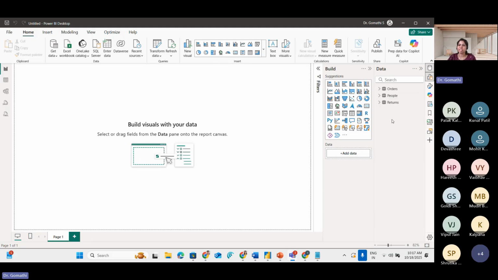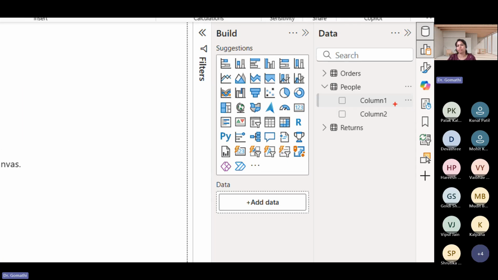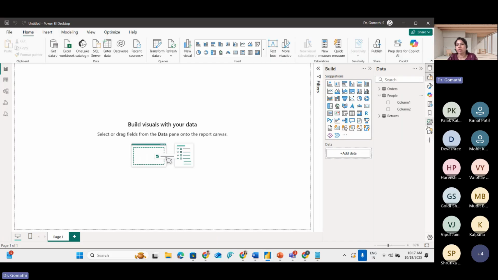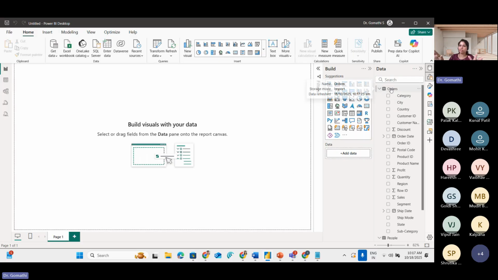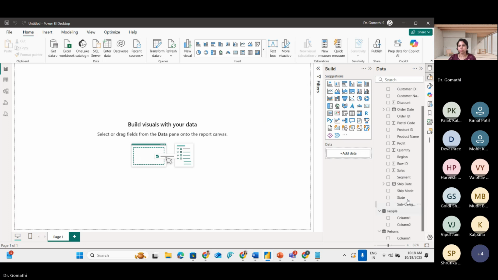But what happens here exactly? When you expand the people table, you can see it is showing column 1 and column 2. Because we haven't transformed the data properly. We didn't clean the data. Even in the returns, it is showing column 1 and column 2. And orders, it is showing perfectly that these are all the columns.